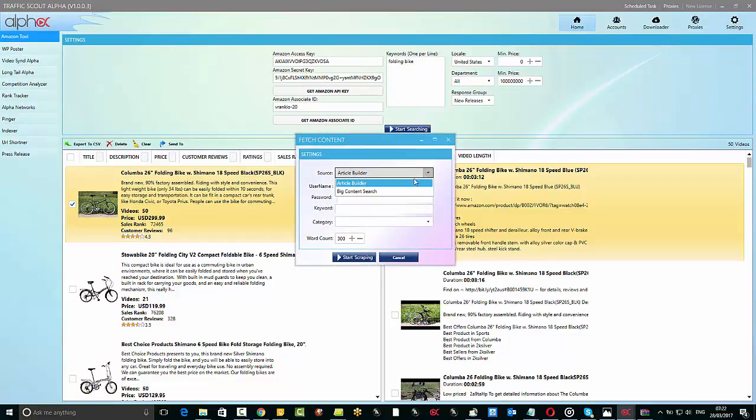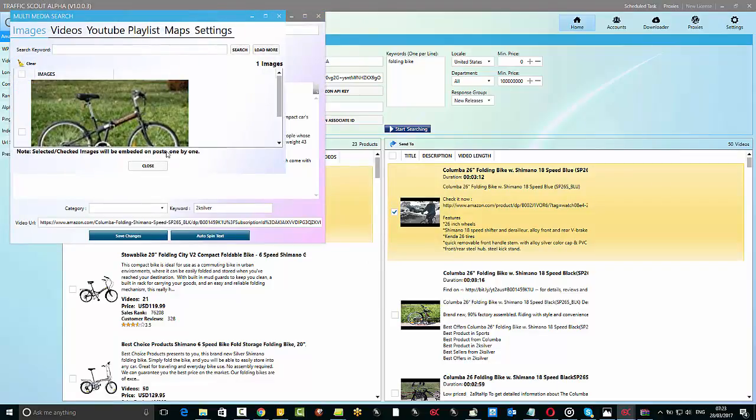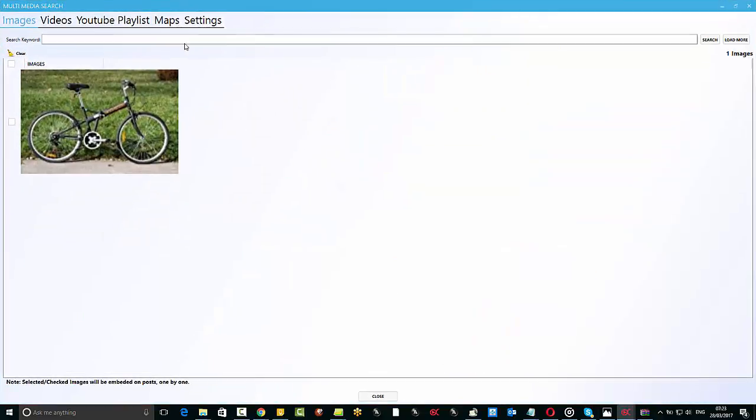If you've got Article Builder or Big Content Search, you can use that to pull in automated content. So you might want to do content around the health benefits of cycling, for example, and you can put that relevant content in there if you choose to. Or we can embed multimedia. Automatically, when we click on the multimedia tab, it's going to show you the image that we've got from that original Amazon product.